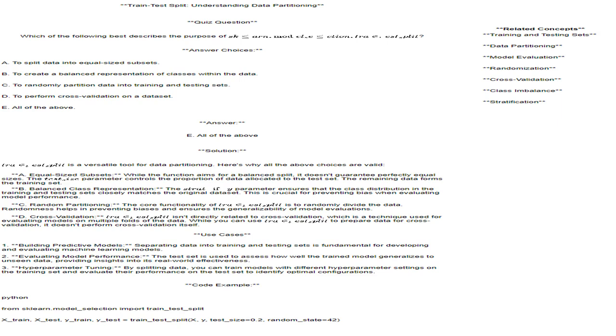B. Balanced class representation. The stratify parameter ensures that the class distribution in training and testing sets closely matches the original dataset. This is crucial for preventing bias when evaluating model performance. False.